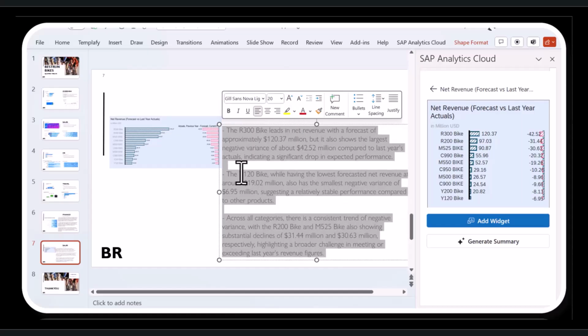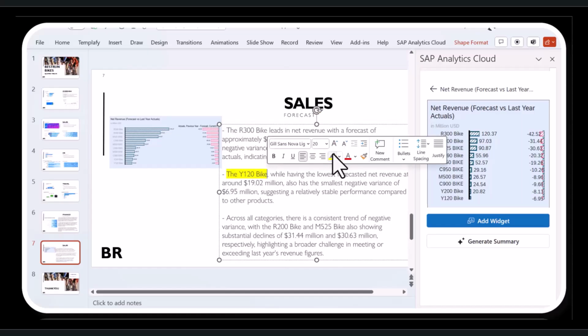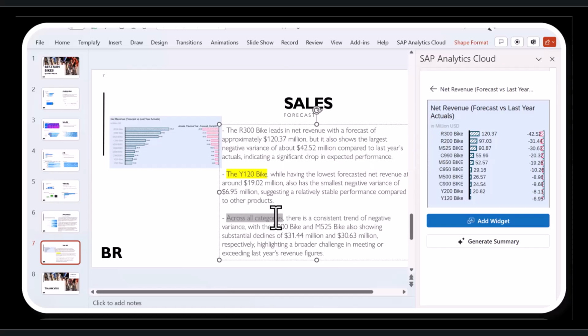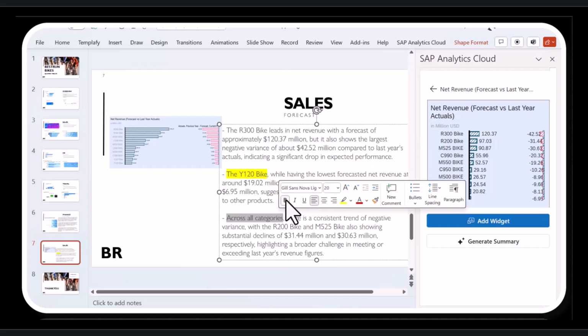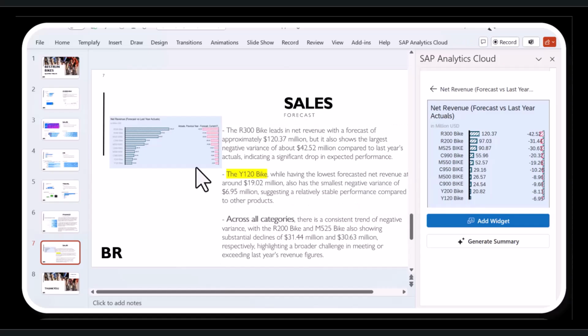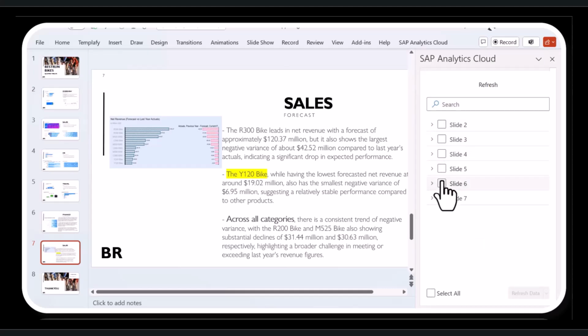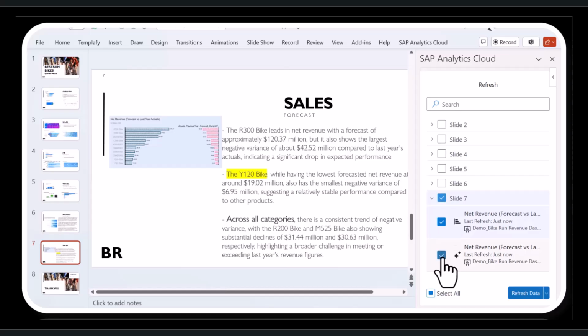I am now able to edit this comment as it is a text element, allowing me to make use of all the features available in PowerPoint. This enables me to generate an initial version of a chart summary, which I can easily modify to convey a more personalized message. All the charts as well as the summaries can now be refreshed at any time upon request to reflect any changes in the underlying data.